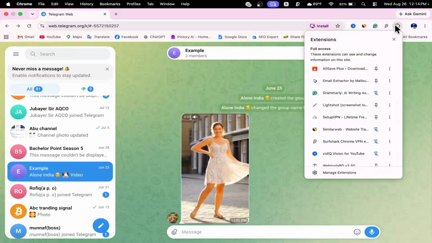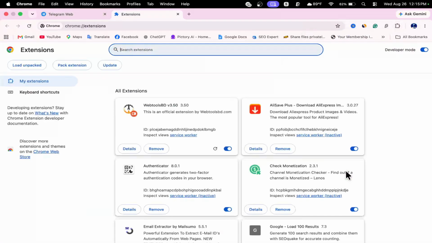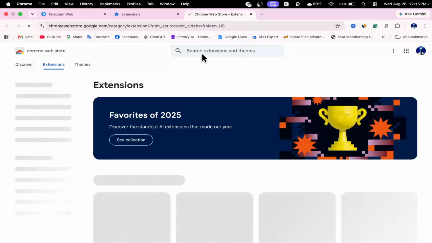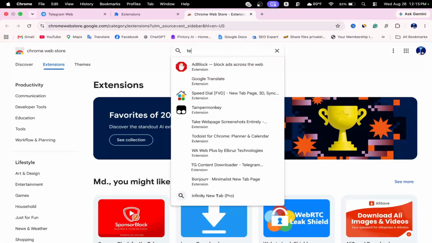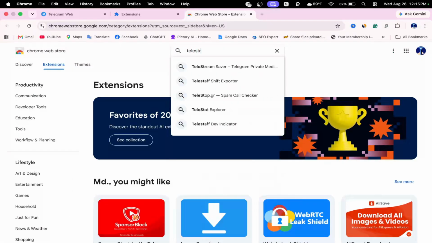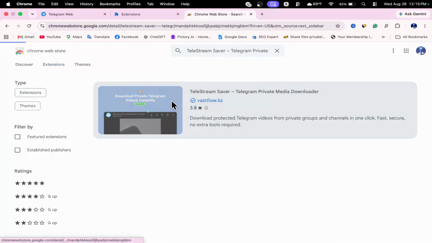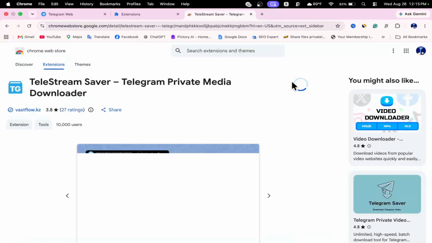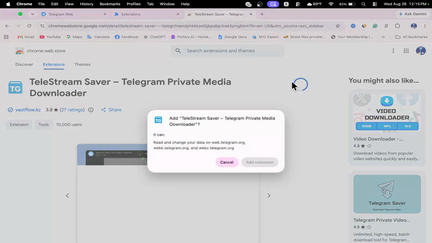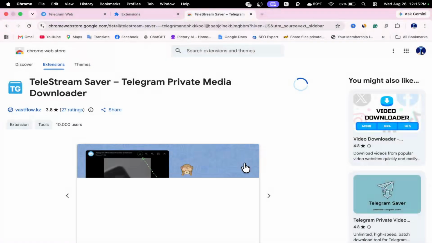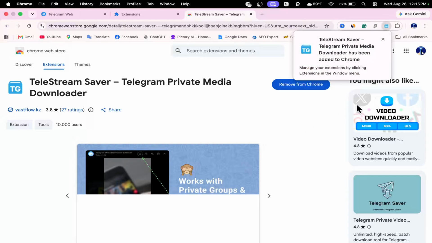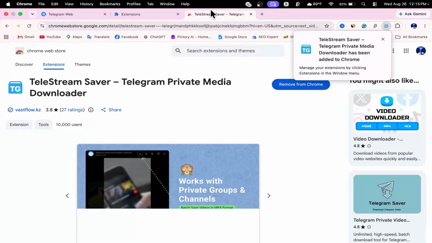So now I'm going on this store, then manage extension, then again Chrome web store. Then here I type Telegram saver. Then you can see it's already found. Now add to Chrome. Again click add extension. Wow, you can see it's already added to this extension section.